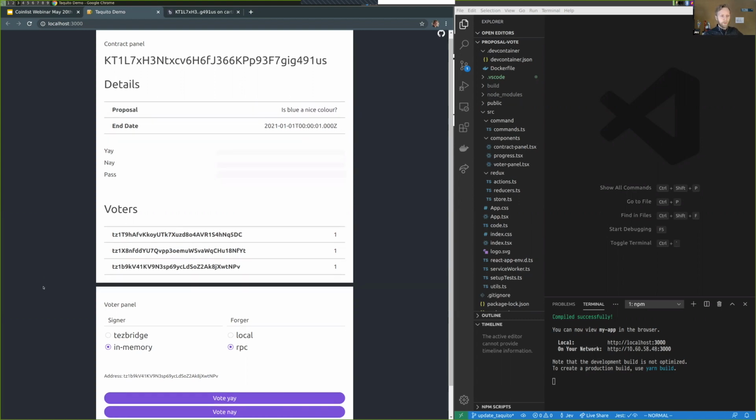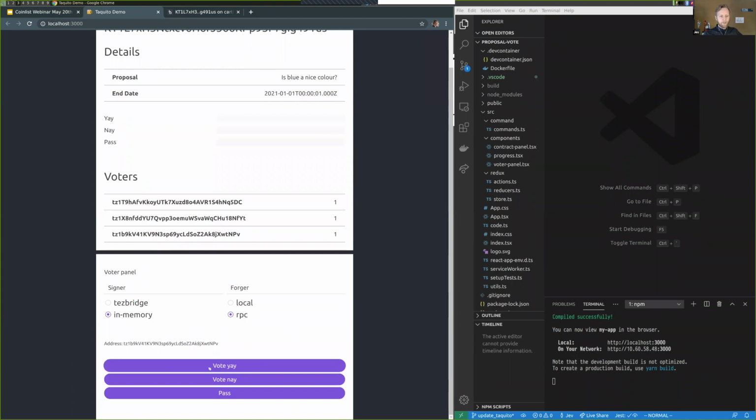And below this, we have a voter panel where we can vote yay, nay, or pass. Here we have some radio buttons, and this is really specific to this demo to show you some technical aspects of Taquito, which we're going to get into. Taquito ships with several different implementations of signers. Now, a signer is what will create a signature for your operation. If you want to make any change to the blockchain, you need to send an operation to it with a valid signature to affect any change.